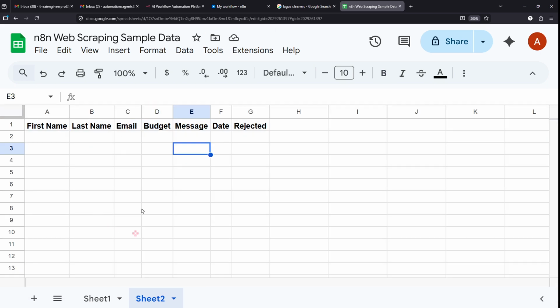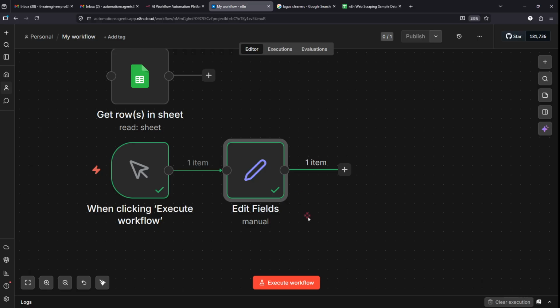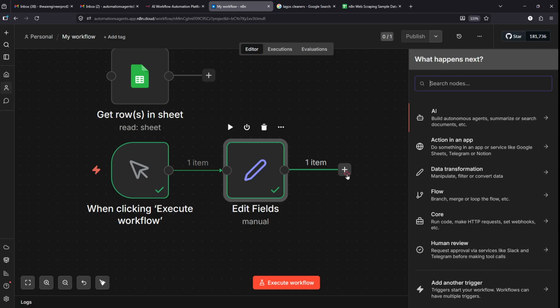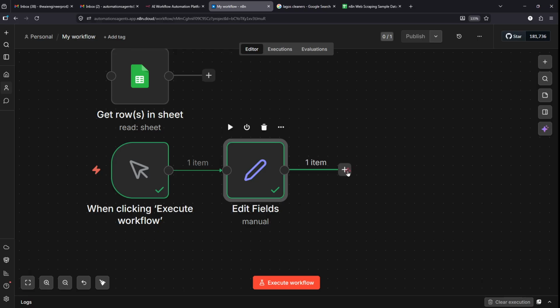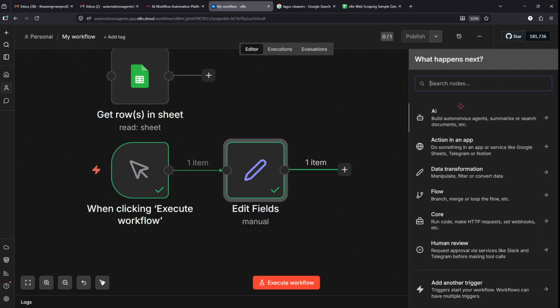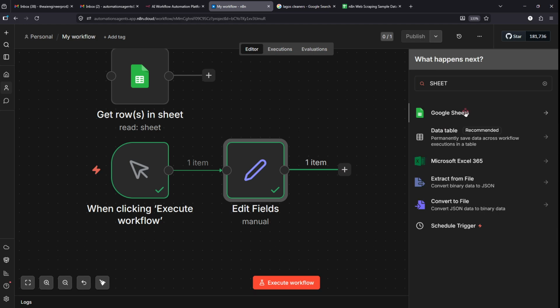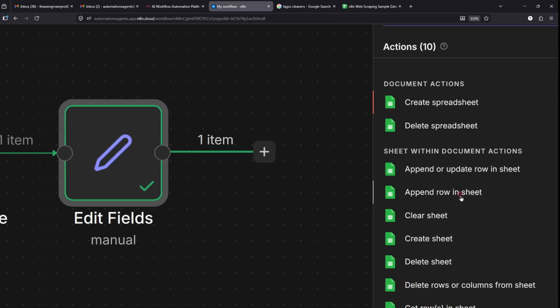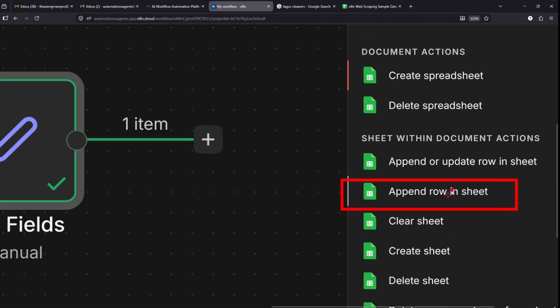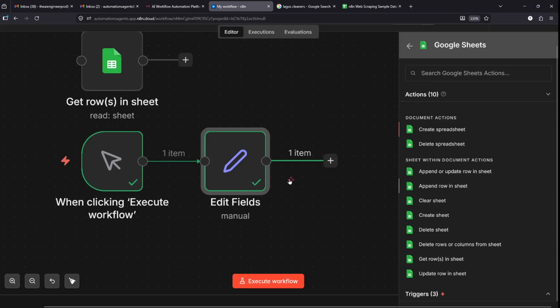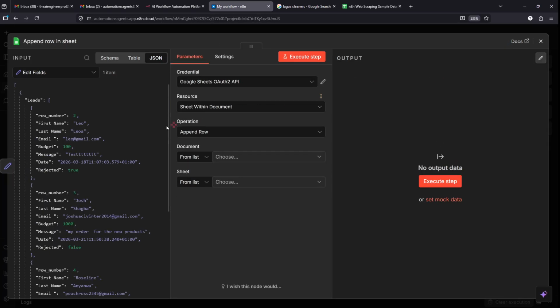So what I want to do is push this data into sheet 2 of this document here. To do that, click on this plus sign here. In this case, what we are simply going to do is search for append row in a sheet. So let's append row in a sheet. I'm just going to search for sheets right there, and then you see Google Sheets, click on it, and then click append row in a sheet. So select this one here. It's going to open up where we need to configure it. It's not going to just attach it like that.